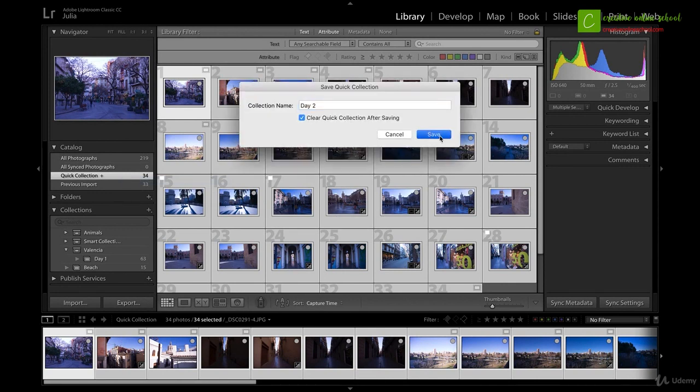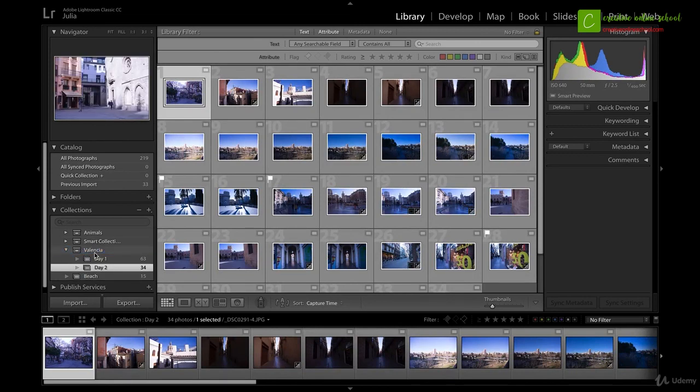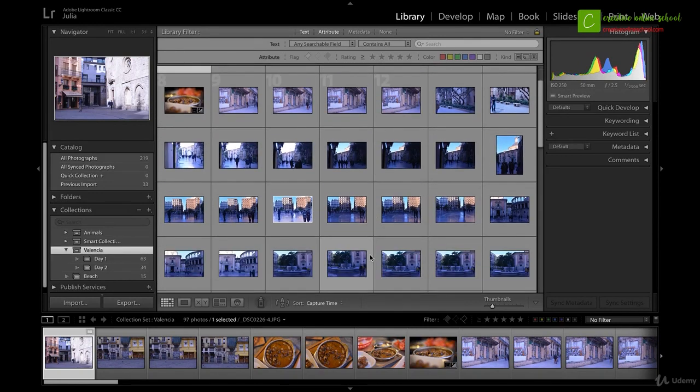Since it doesn't automatically fall under the Valencia set, I'm going to drag it in there. Now that these 2 collections are ready, all of the images can be found inside of the collection set that contains both of the folders.